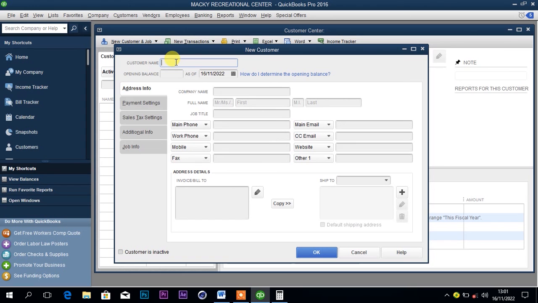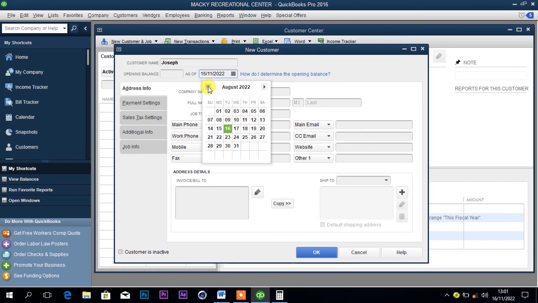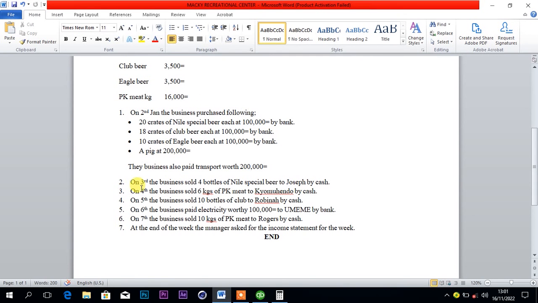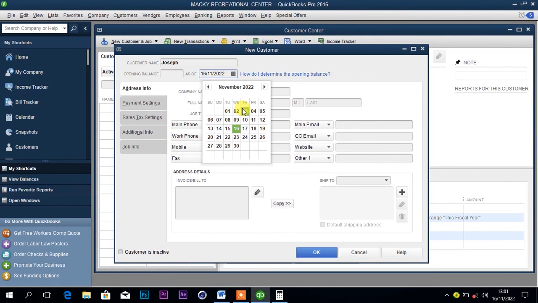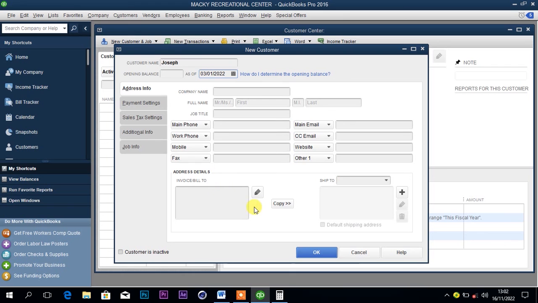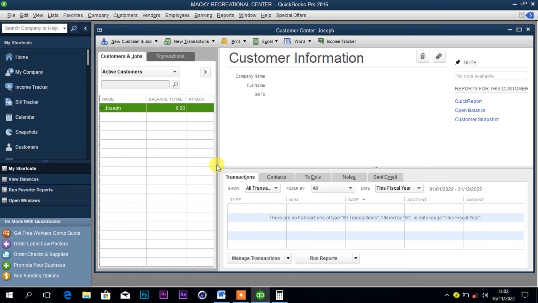Then you can enter here. The name of the customer is Joseph. Then the date, when I try to check here, it was on the 3rd. So that means you're going to enter this customer of ours on 3rd. No, it's not 3rd November, it is 3rd January. Then after we save and close, this is our customer.